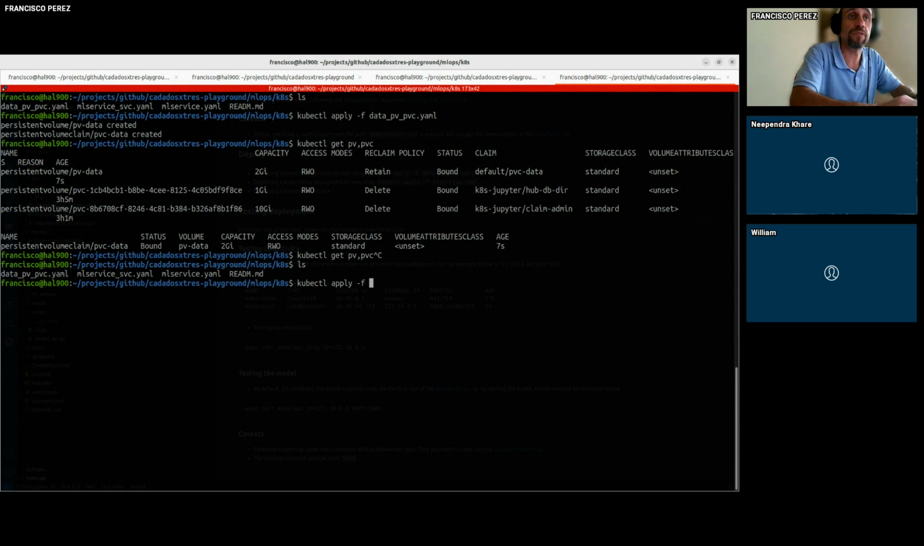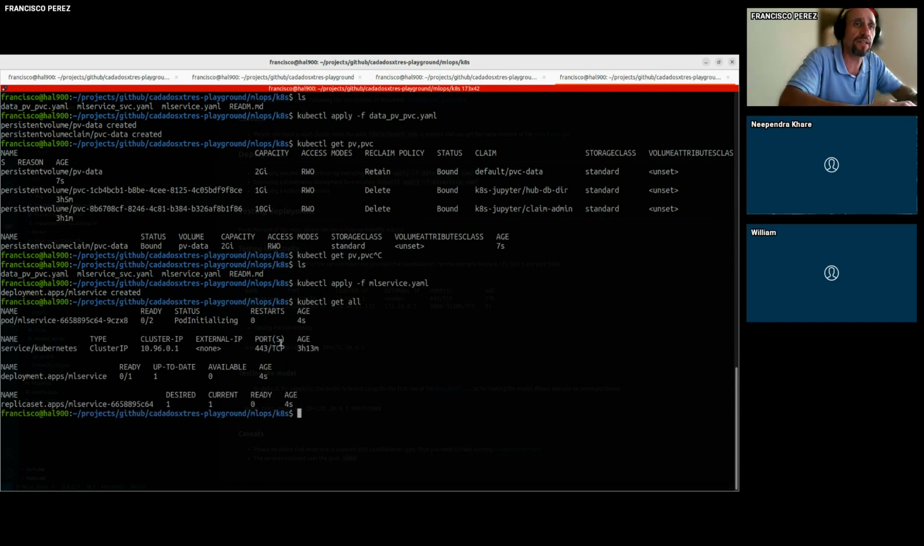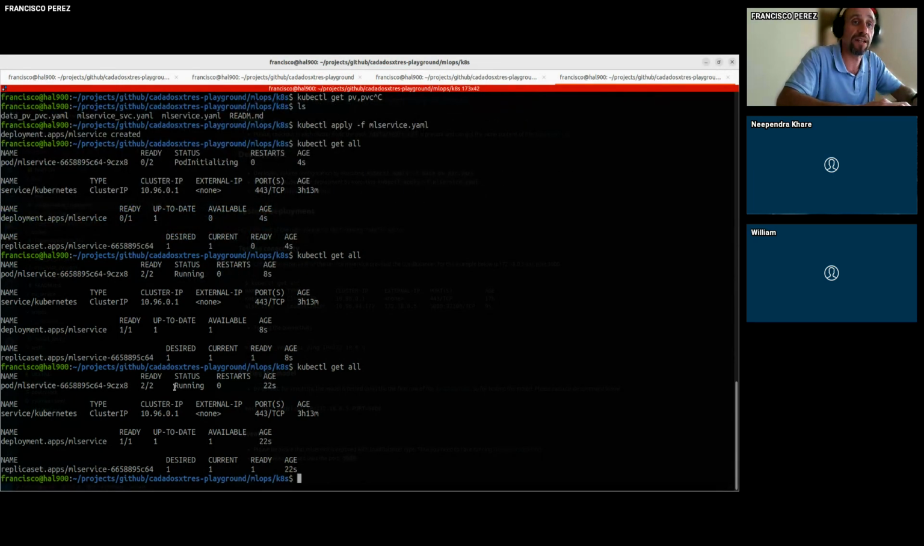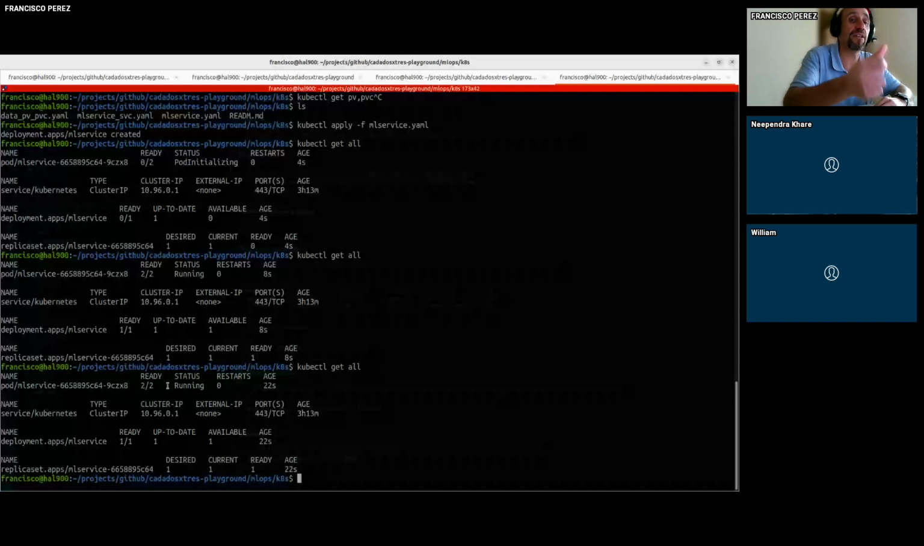kubectl apply -f deployment yaml. If I monitor this with get all, I can see that it's already creating. It's going to be deployed very fast because I have already run the deployment here and everything is cached. If we create the cluster from scratch, it would take no more than 3 minutes, depending on the capacity of your computer. Basically, we have here one pod, because at the end we can play a little bit with scaling to see how everything works.